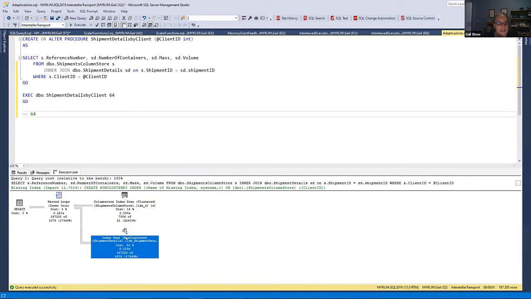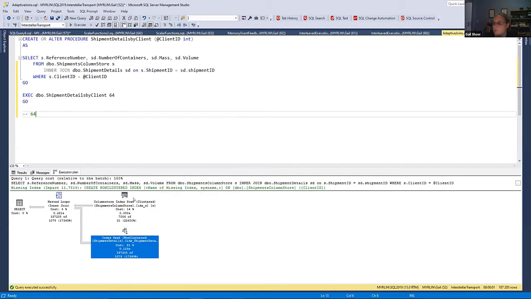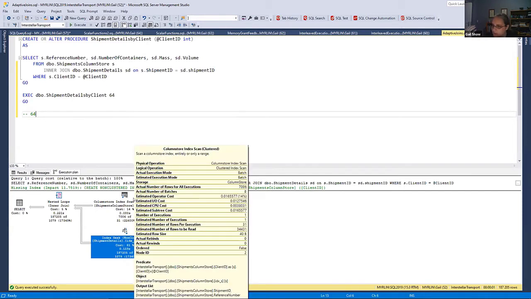All right, so now I've actually got a plan that's stable in cache. So this index seek, estimated number of executions 31, actual number of executions 7,006. That's a problem. That's not fantastic. That's going to be causing problems. 7,000 rows, not so much. But if this was 7 million, this would be unpleasant and slow.